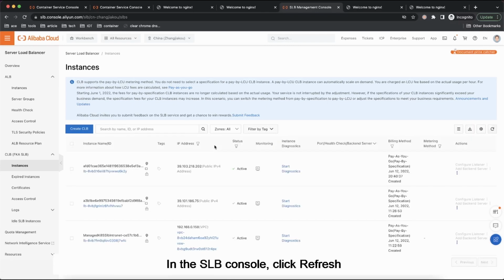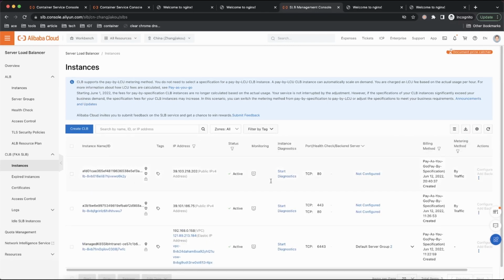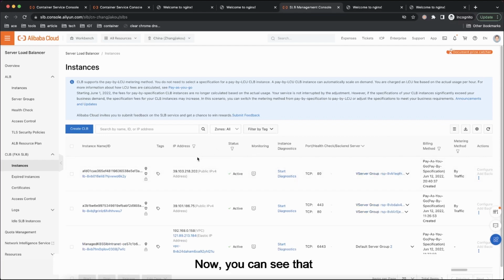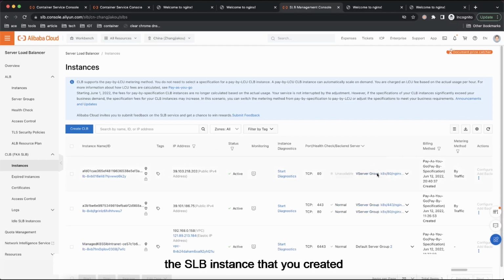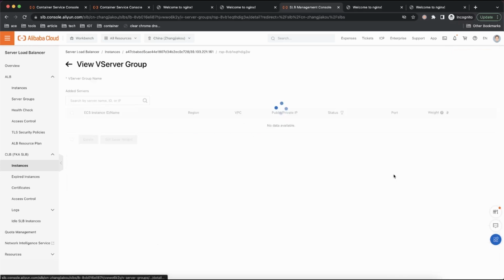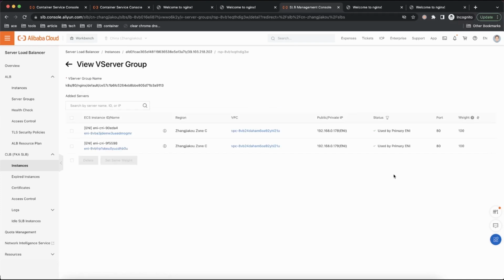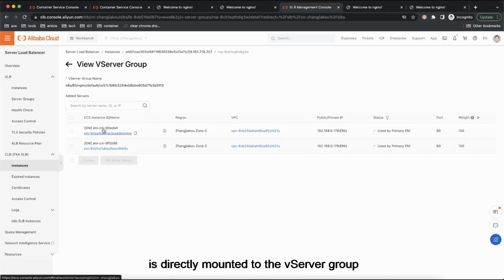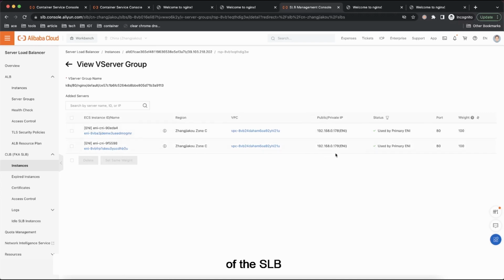In the SLB console, click Refresh. Now you can see the address of the SLB instance that you created. Click the address. The pod IP address is directly mounted to the vServer group, which is the back-end server group of the SLB. Node port is not used in the mounting process.